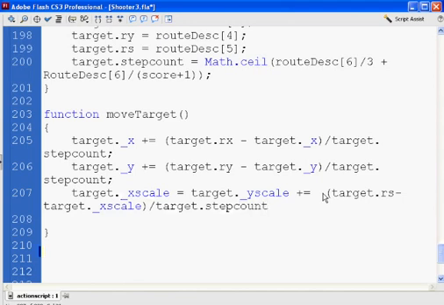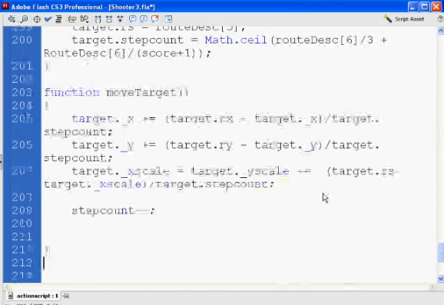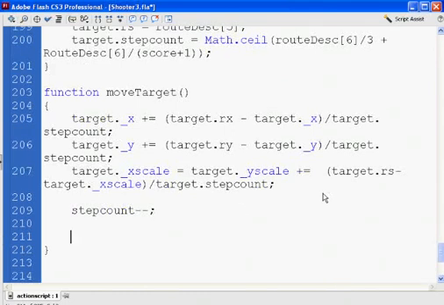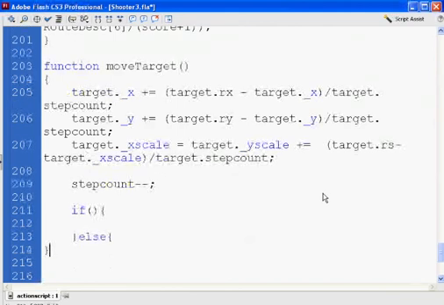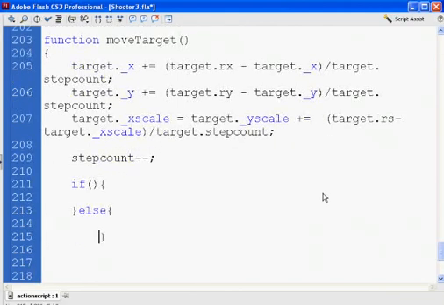And after that, we need to reduce the step count. So I'm going to go two lines down, since this is important. Step count minus minus, which is the same thing as minus one. And then at the end, there's one if statement that needs to go in. If, opening, I like to write out the formula for the if. And this if will also have an else. Okay, let's see here. Close that. All right.